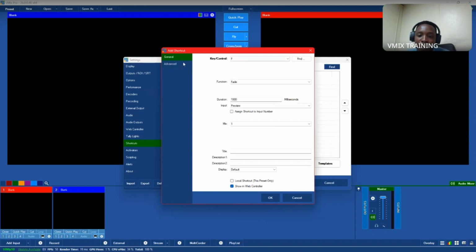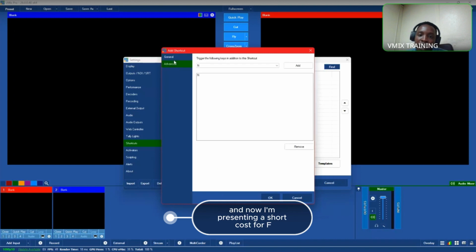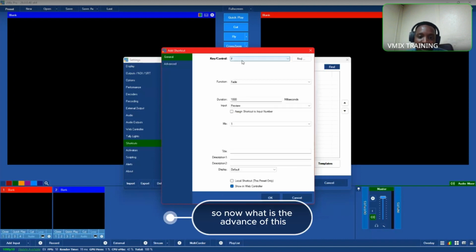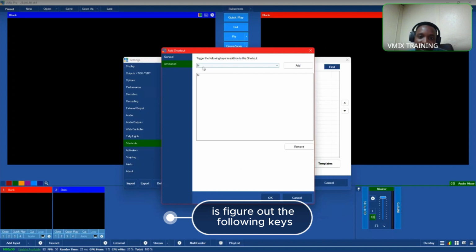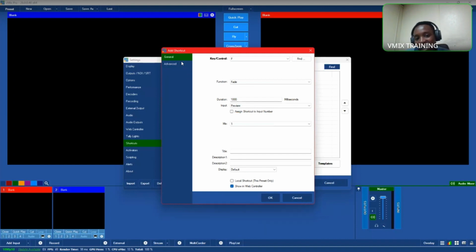Now let's say I've created a shortcut for N before, because you can add multiple shortcuts. Let's say I've created a shortcut before for N, and now I'm creating a shortcut for F. So now what this advanced setting means is trigger the following keys in addition to the shortcut. So now let's say I send F live. Now any shortcut that I've preset on N will just follow. I don't know if you understand, if you are getting me. Or let me just do it.